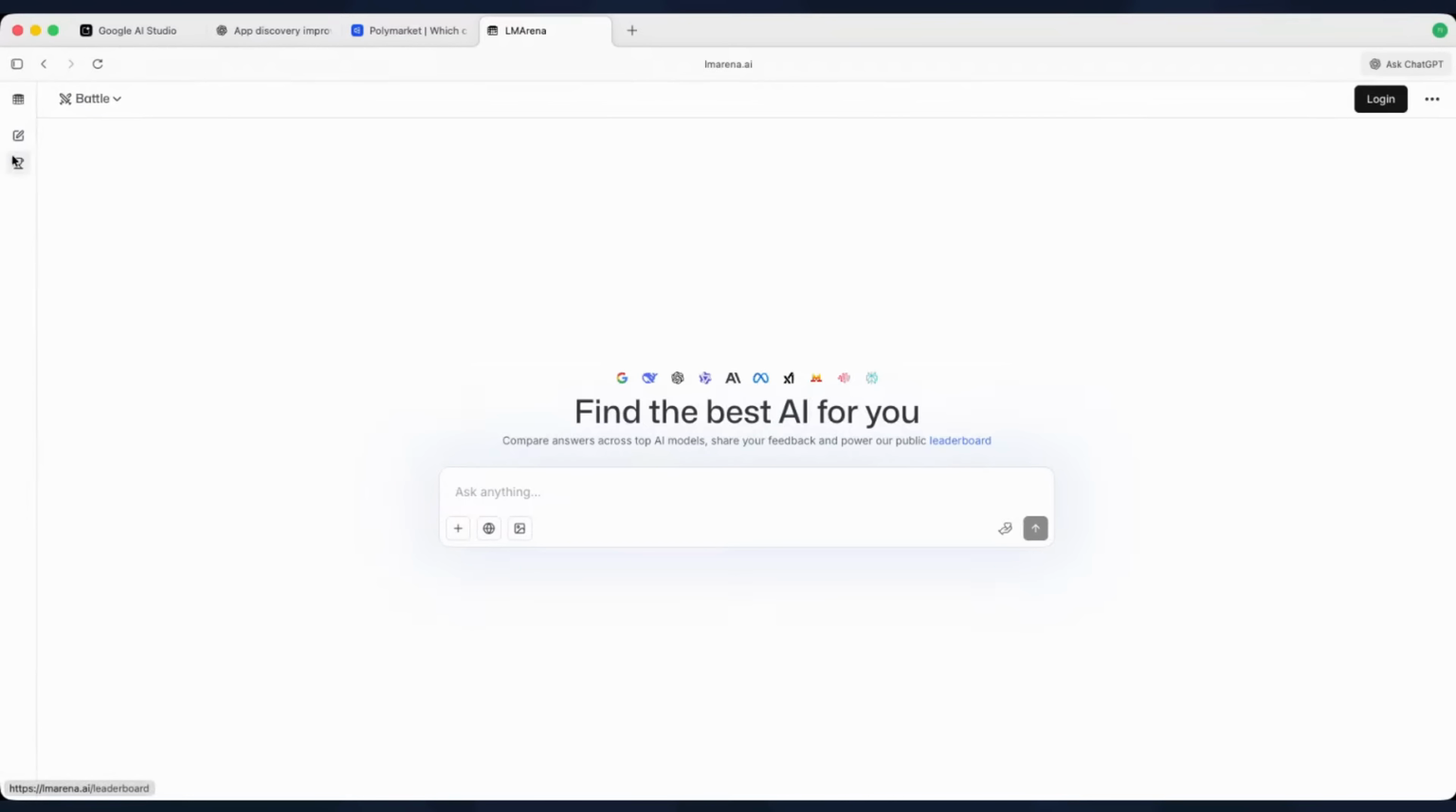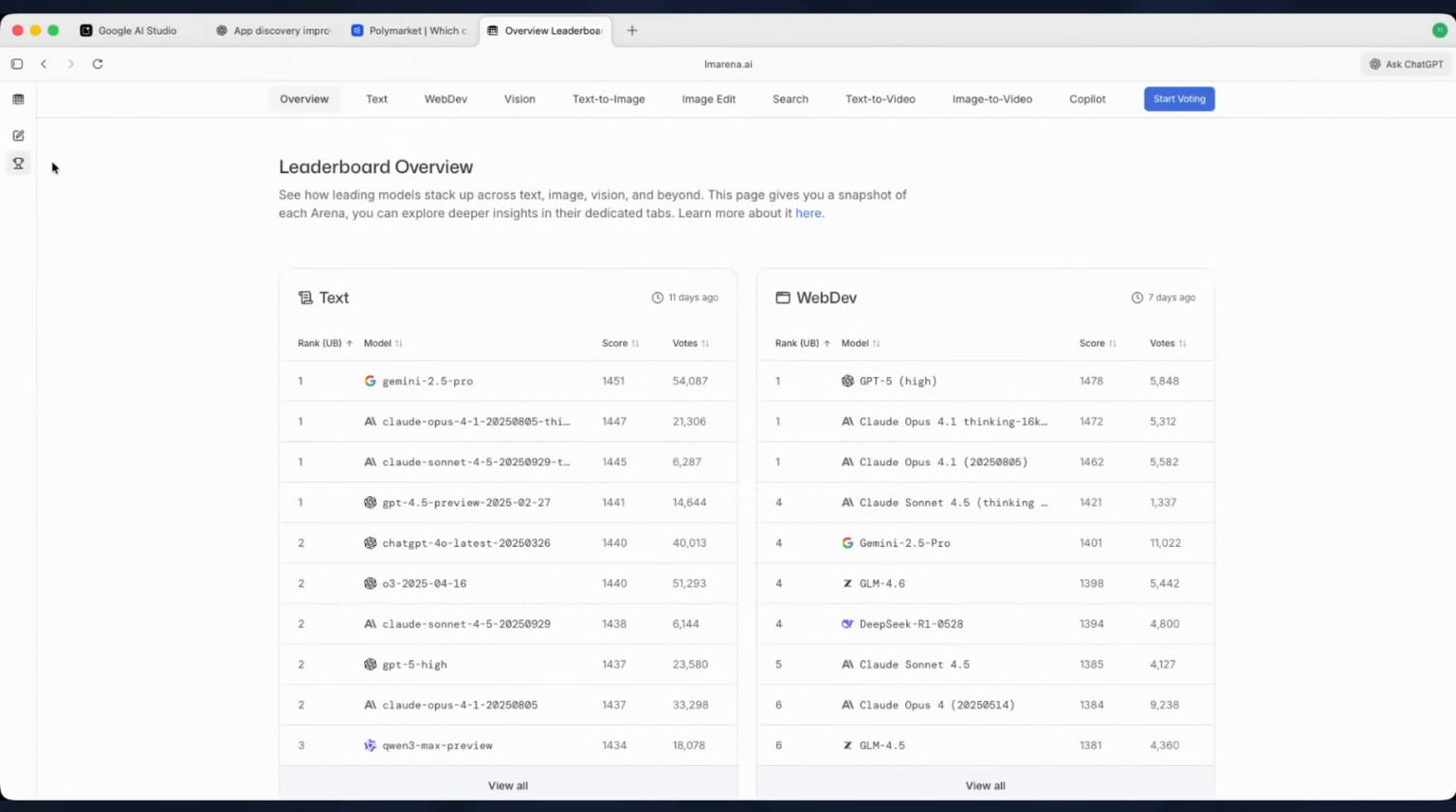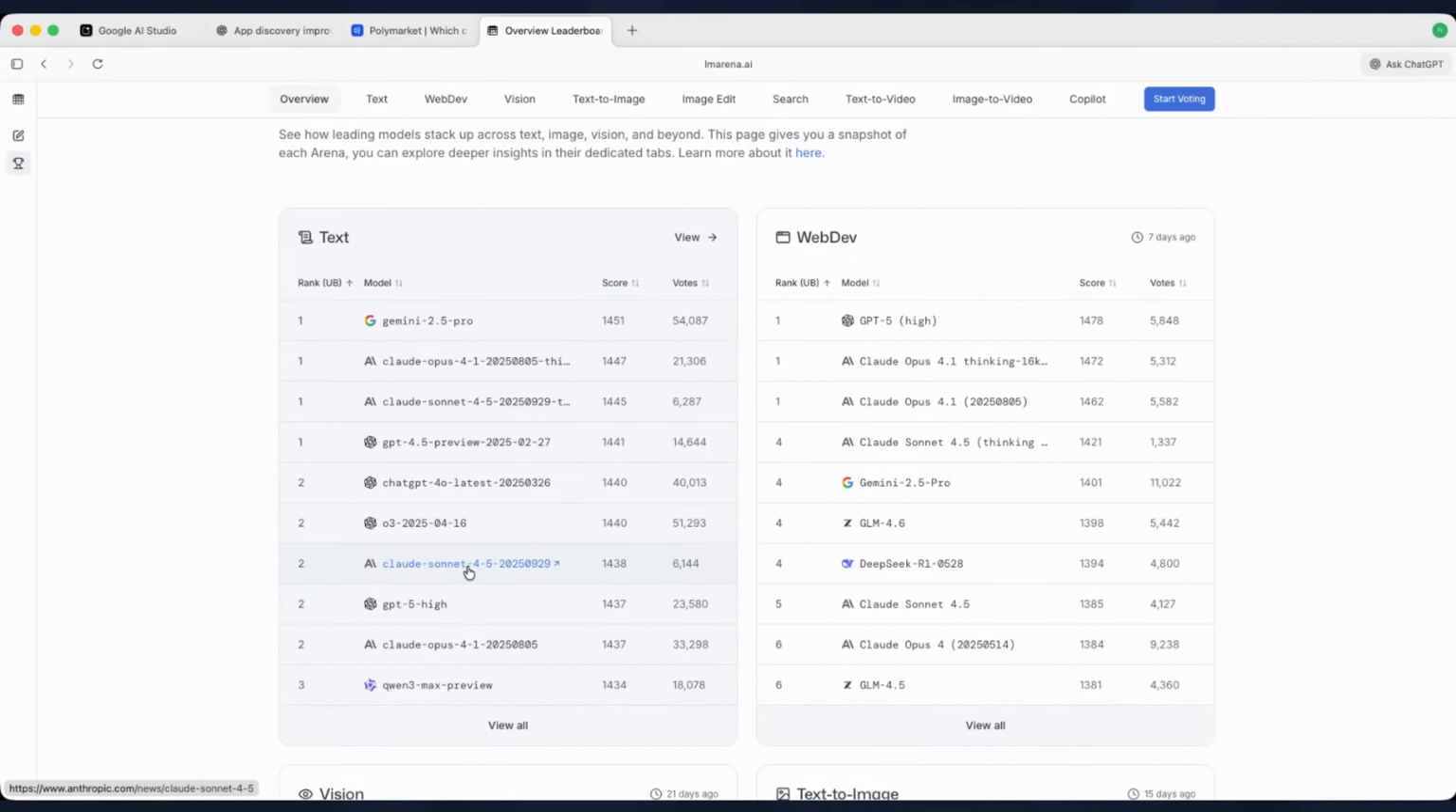Where's the Arena board? Where's the leaderboard? Oh, Gemini Pro's number one right now. How is that possible? See how leading models stack up across text, image, vision, and beyond. How can a 6-month-old model be better than all these new models? How can 4.0 be ahead of Sonnet 4.5? How is ChatGPT 4.0, the model from a year and a half ago, better than Sonnet 4.5?